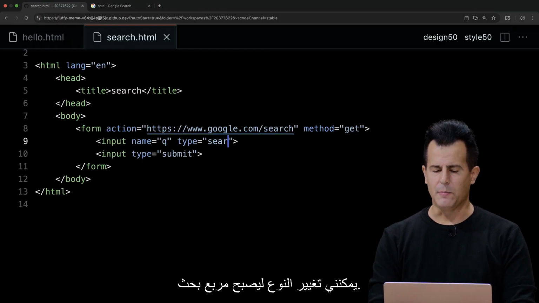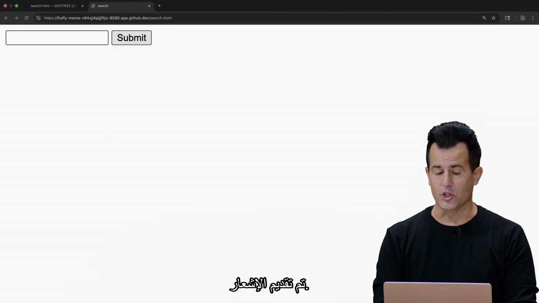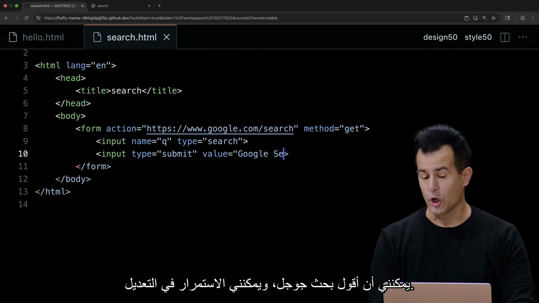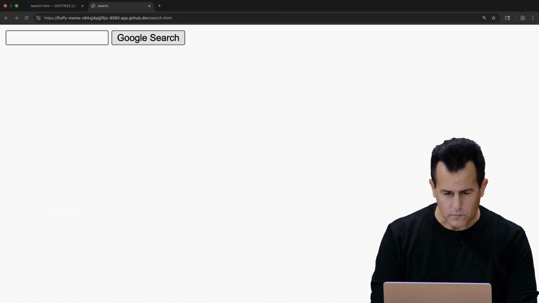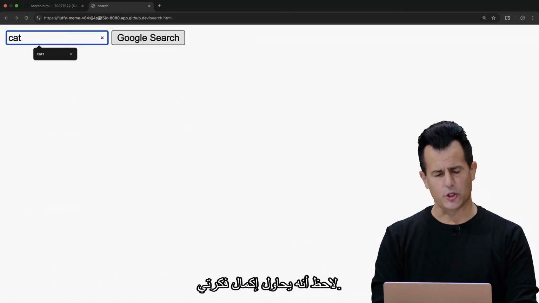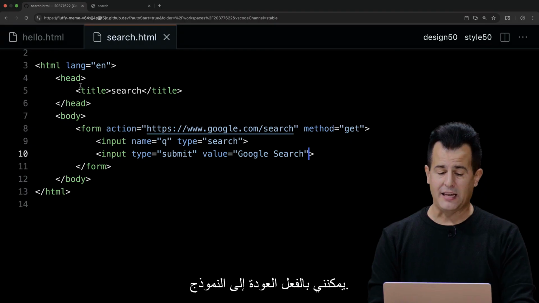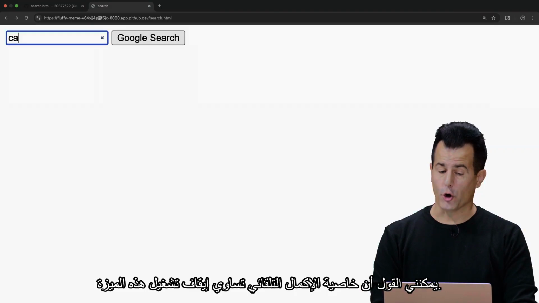I can change the type to be a search box. I can change the value of my button not to be the default, which notice was submit. I can say Google Search, and I can keep tweaking this to make it even prettier and prettier. Here now, in my version, is a box that has cats. Notice that it's trying to complete my thought. I can actually go back into the form and say autocomplete equals off to turn off that feature.